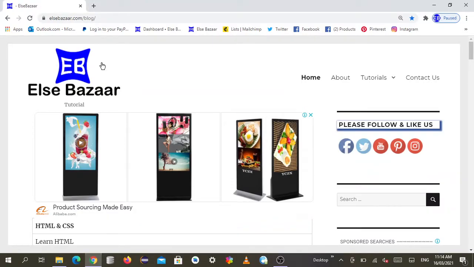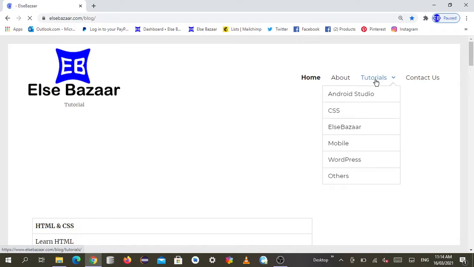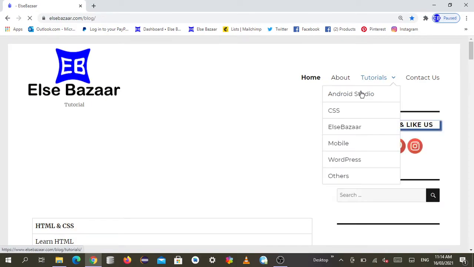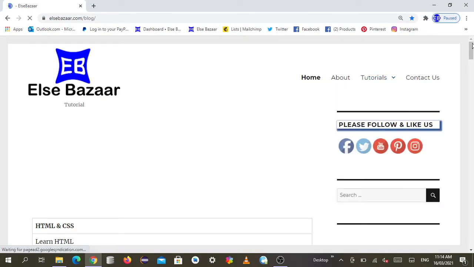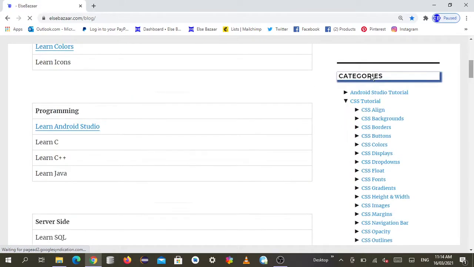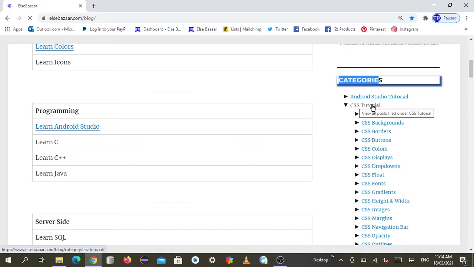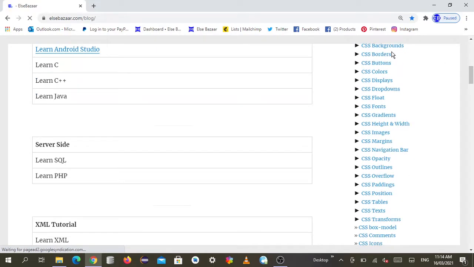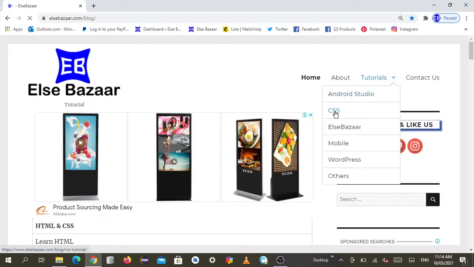Please go to elsbazaar.com/blog and here you go, under the tutorials you see the CSS. Or the other way to go is scroll down and open the categories. Under the category there is a CSS tutorial. We are going to learn all about this CSS one by one. Let's go under the CSS.